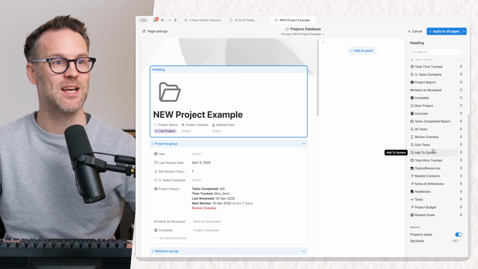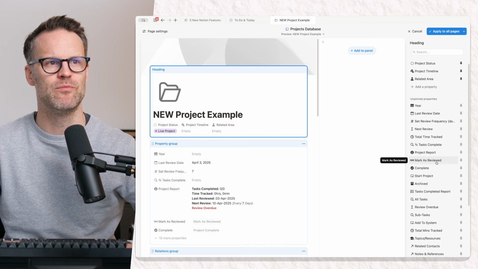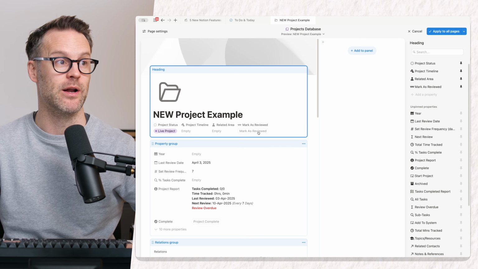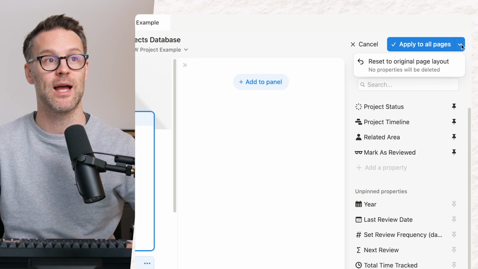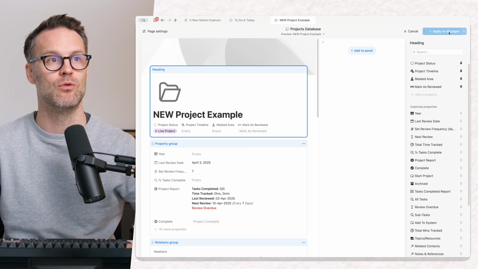We've got status, project timeline, and you can have up to 4. So maybe I'll move my mark as reviewed button up, so I've got a quick way to mark it as reviewed when I've looked at it. So let's just apply that to all pages. Now you can reset and just leave it, but let's just leave it like this. Click apply to all pages.